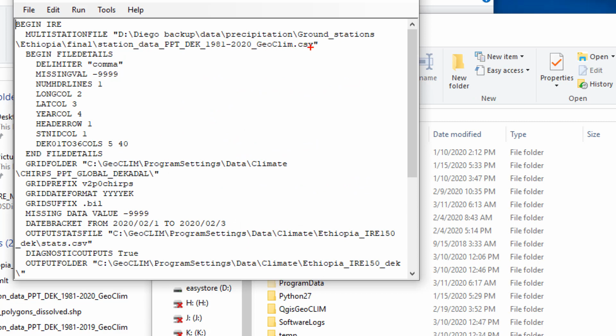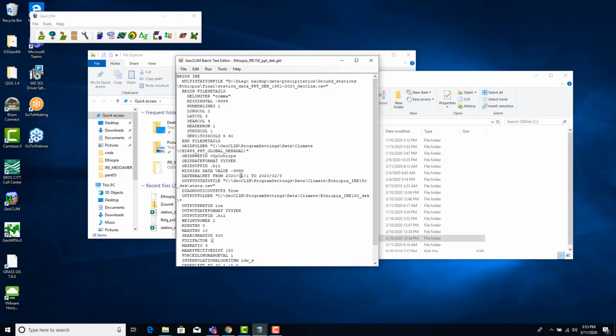This is the station file. So here's the date. So the date is the one that I need to change. That's the only thing that I need to change now, because everything else is the same name. So the station data is updated. The gridded data, which is global decade, chirps PPT global decade is updated. So all those files, those directories are still the same.